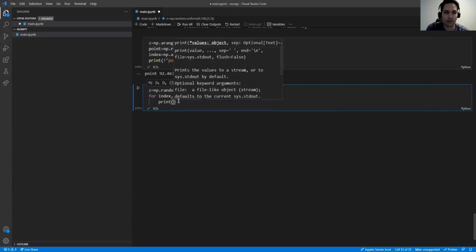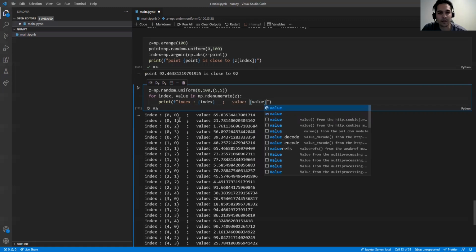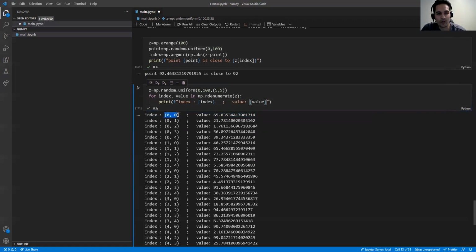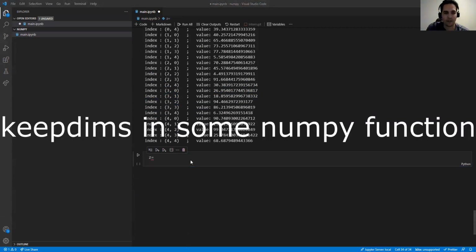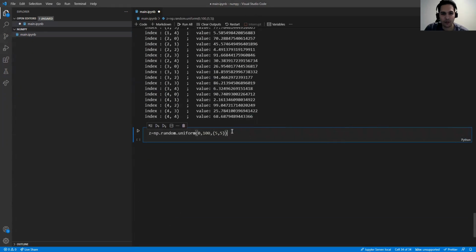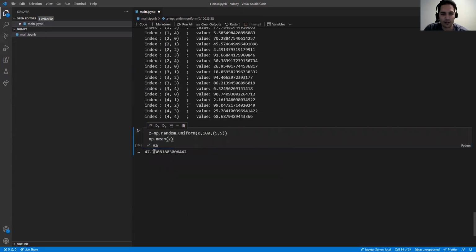I just want to show you that if I print index and value, you can see index is 0, 0. This is a tuple, and it's showing all of the indices. So suppose we have this random variable, and what if I call np.mean and I calculate the mean? I want to have the result in one column. It means that we are applying the average on each row.